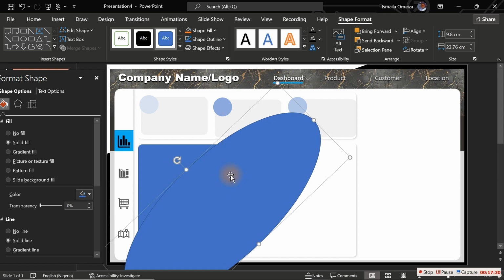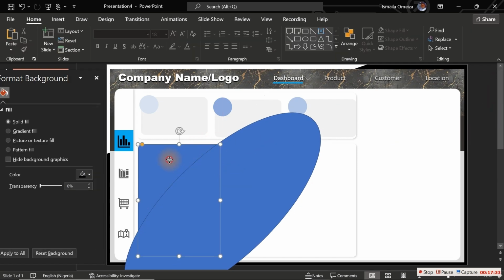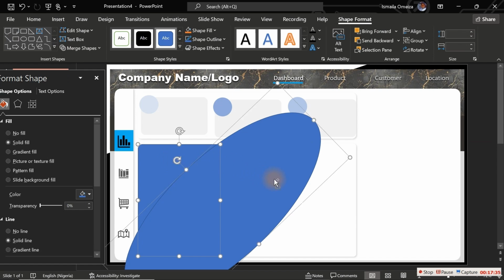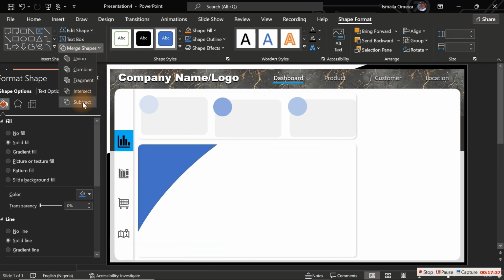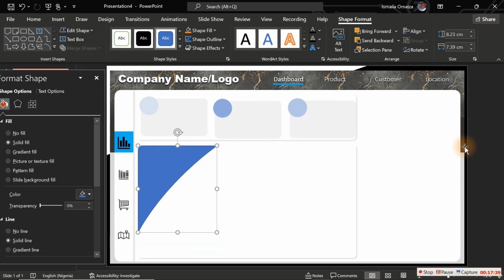Okay, can you see it now? So step off it, and first of all, click on this one. Hold your control key to click on this one. Now you go over here, you go to subtract, and here you have it.